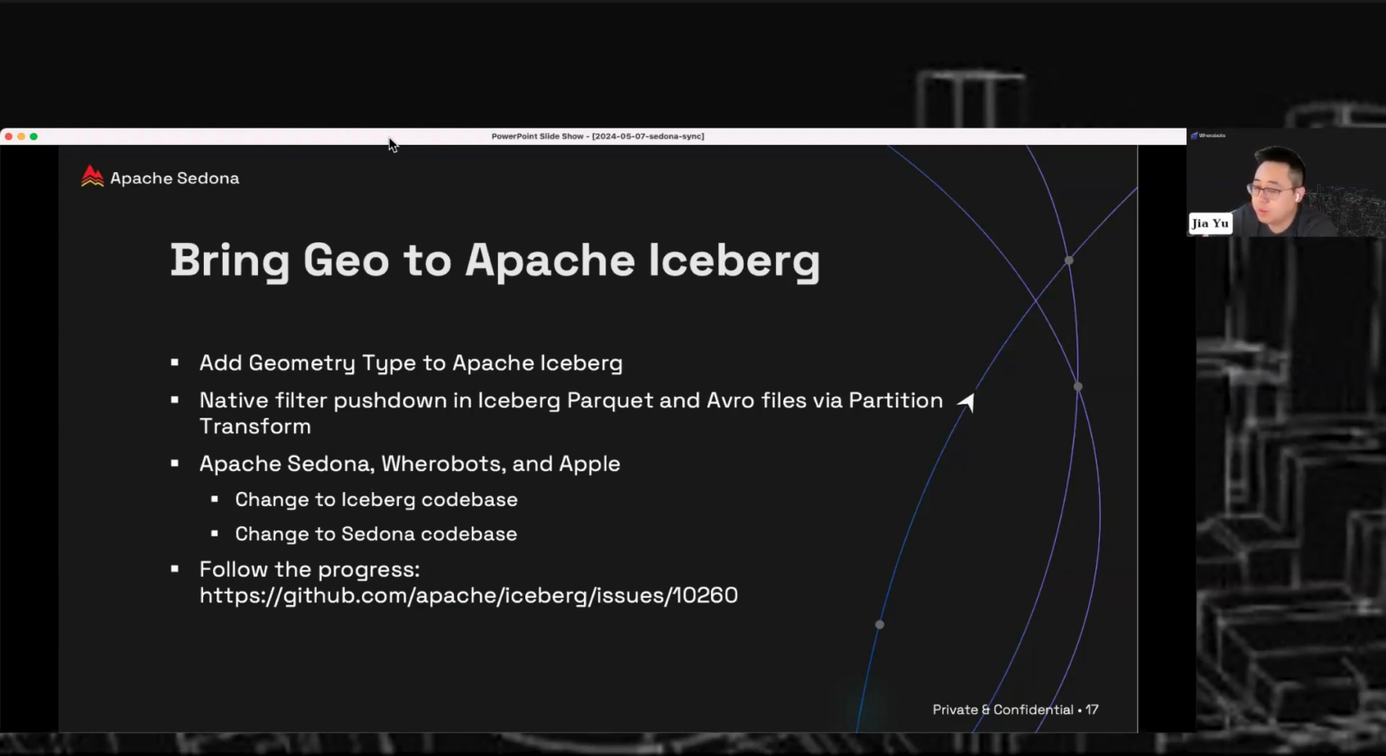In addition to the geometry type, we are also introducing native filter pushdown in Iceberg Parquet and Arrow files through partition transform. So when you save data in Iceberg, you not only get the benefit of the geometry type, but queries on the geometry type data can also be accelerated through filter pushdown. If you are interested, you can follow the progress here, and you can also participate in the discussion.